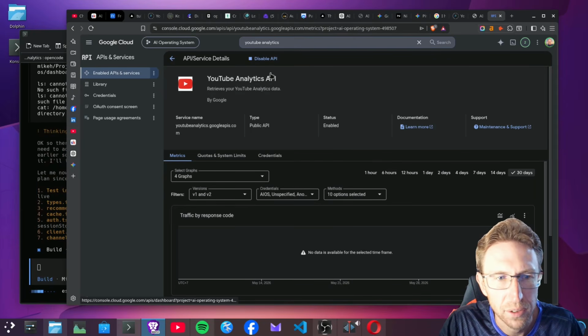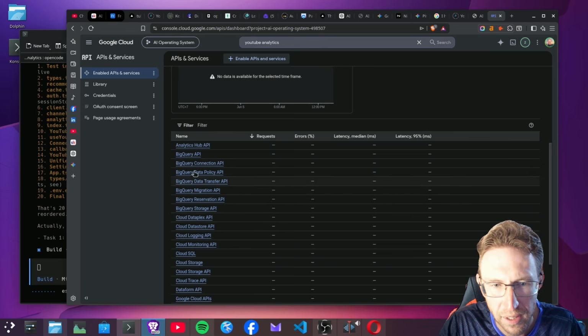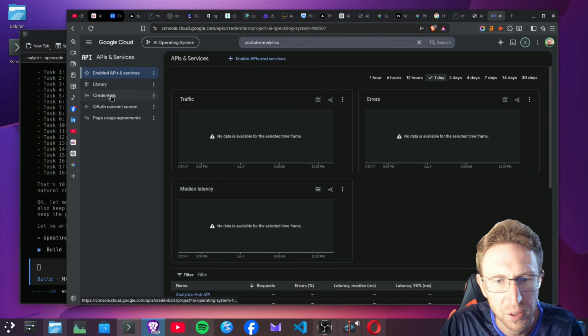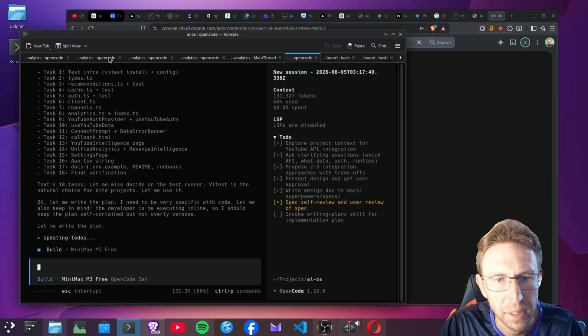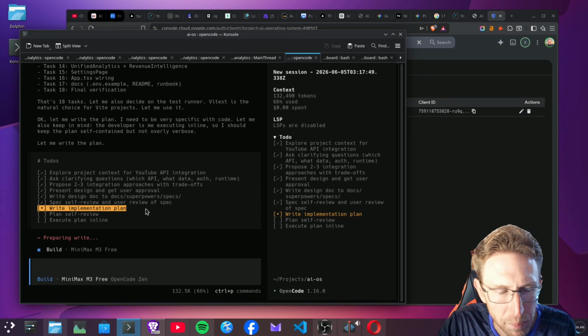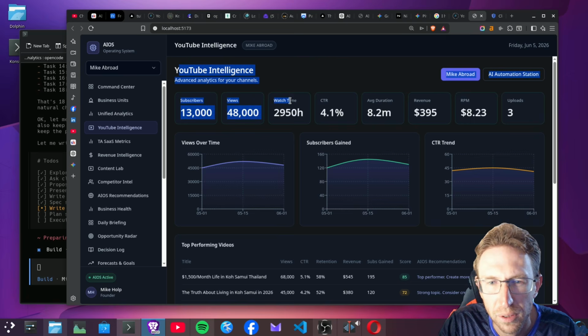So now inside Google Cloud Console, we have access to the YouTube Data API as well as the YouTube Analytics API. And we've also got our credentials over here, which are already in the .env file. And now it's just going to go ahead and write the implementation plan. It's going to self-review and it's going to execute the plan. And after that, we should have access to the real-time data over here.